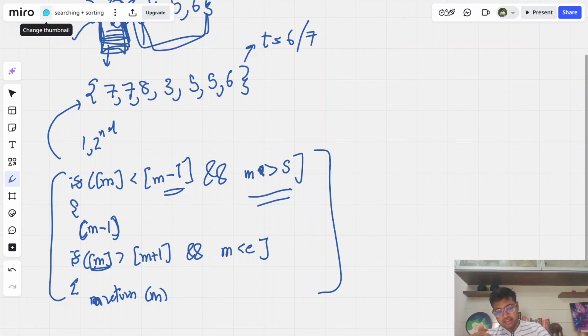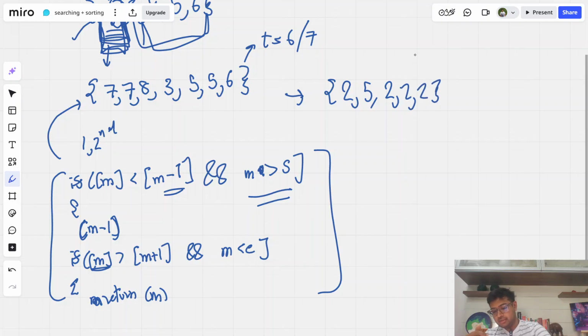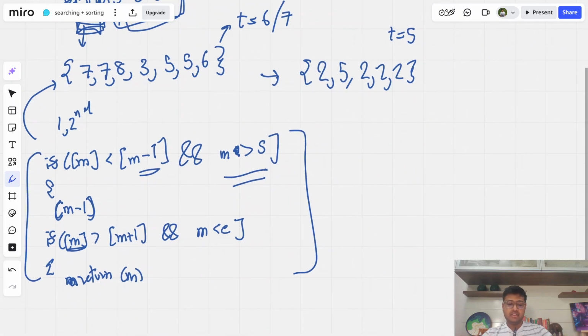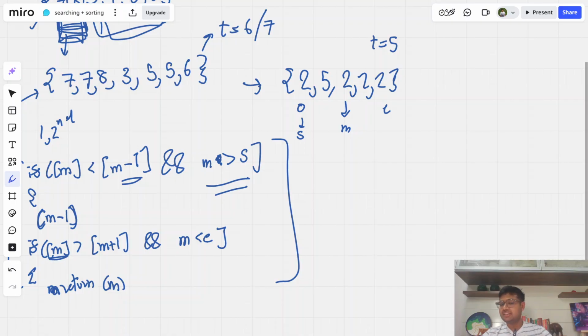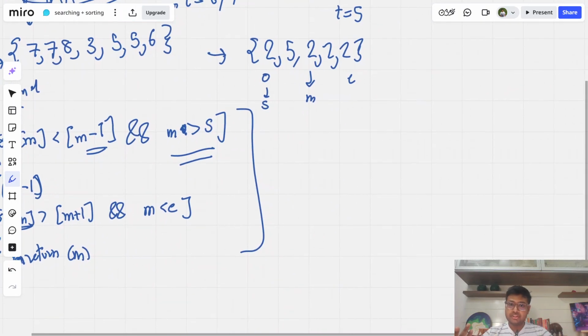Let's talk about a case. Let me write the case so it will be clearer. Let's say our array could be something like 2, 5, 2, 2, 2, and our target could be something like 5, right? Now here we will be checking our mid element with the element before it and after it, right? That all is correct. So this is our start, this is the end, and this could be our mid. Now for the other two cases, we would check if mid is greater than start or mid is less than end or something like that, right? We would use those checks for the third and fourth cases.